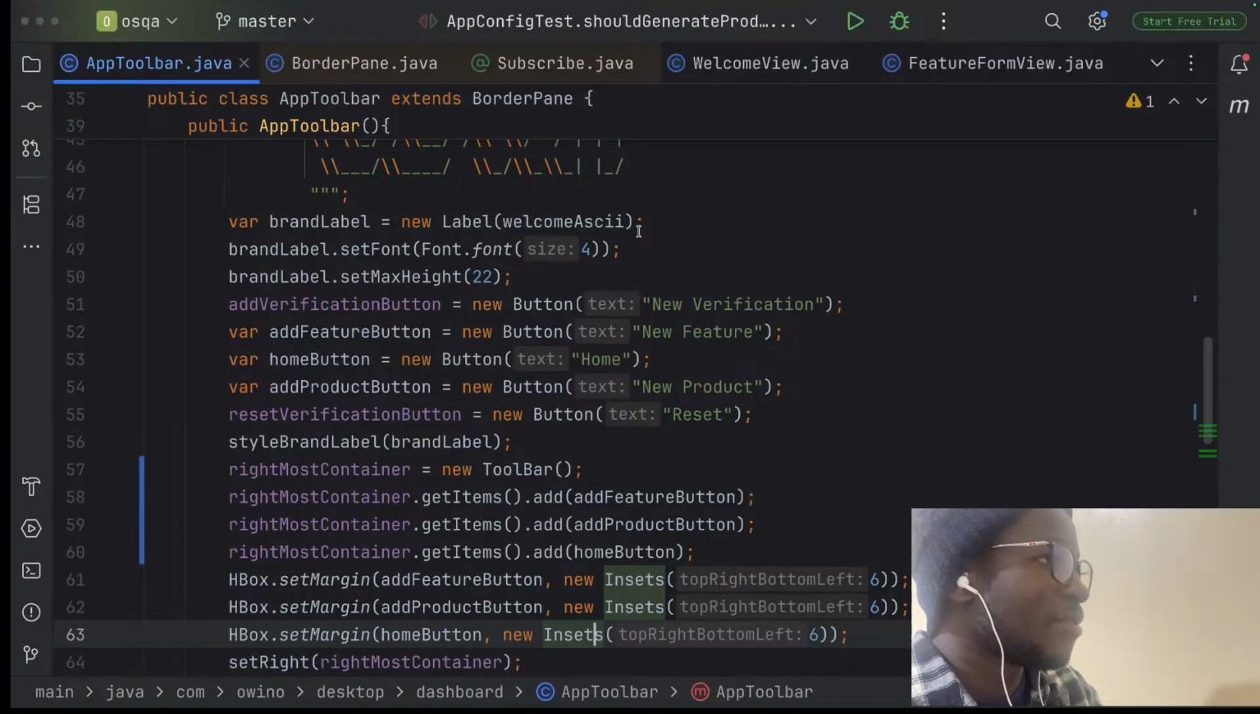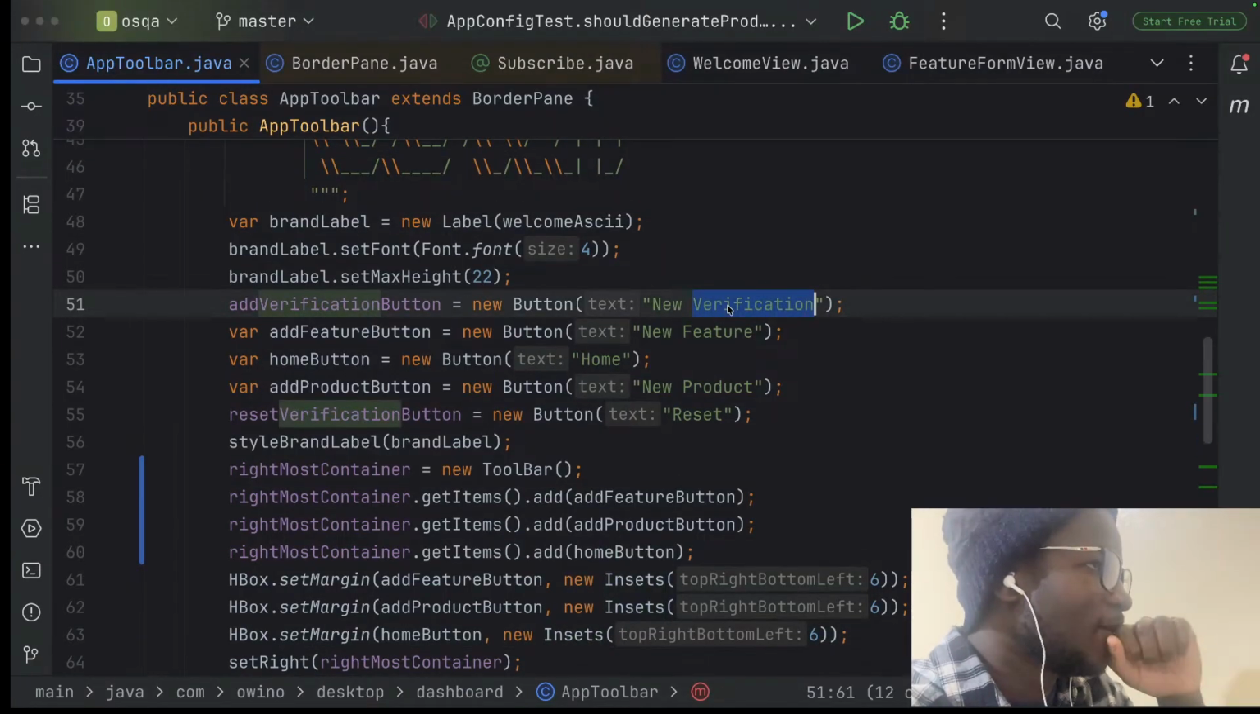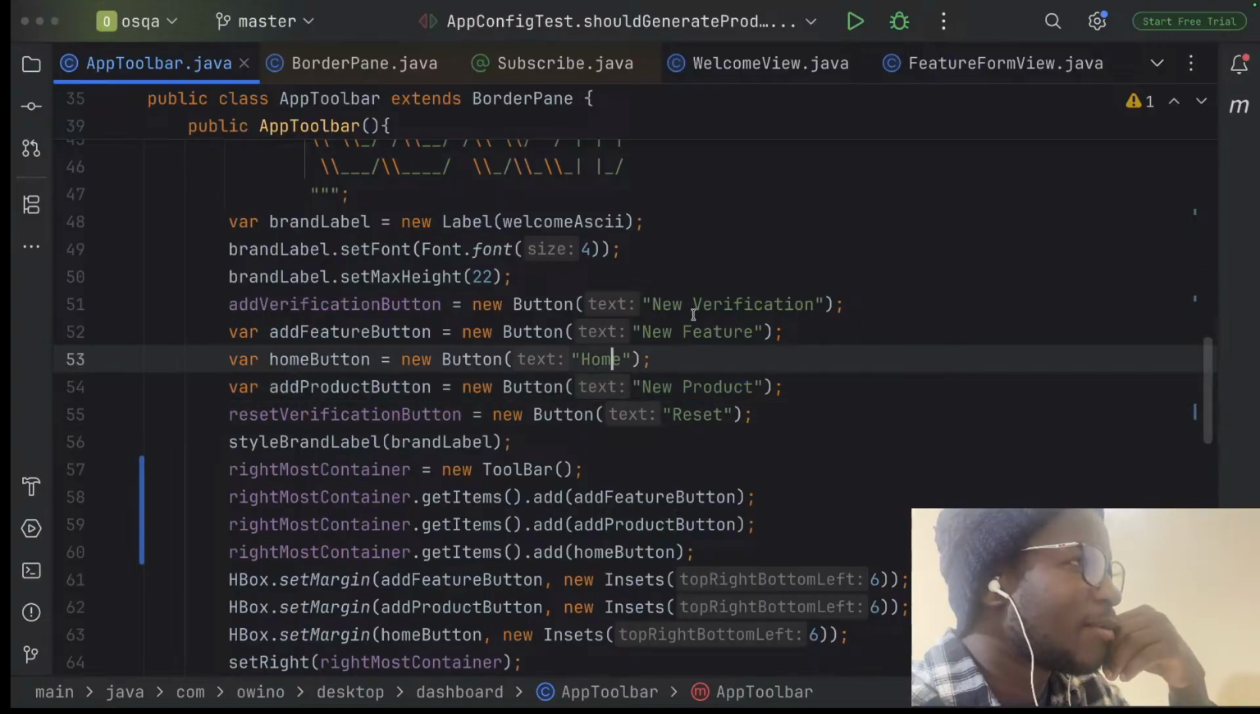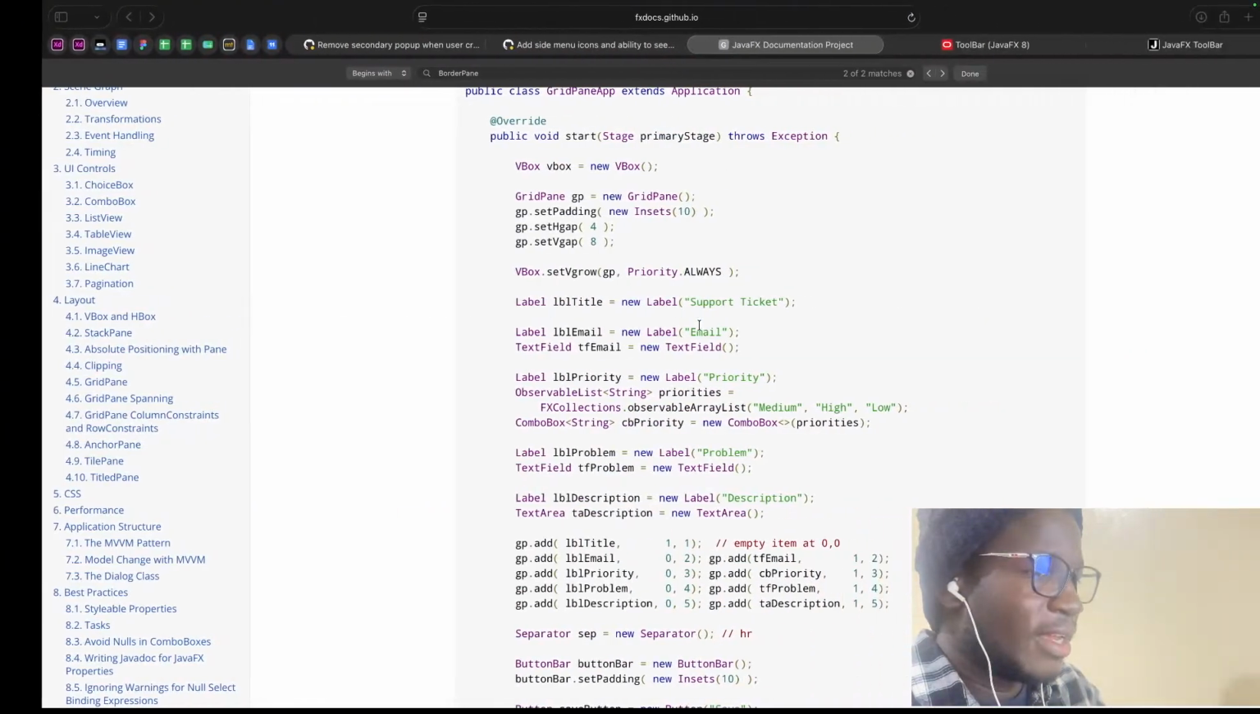So let me see what I have here. We have a new verification, a new feature, a new product, reset, and home. So let me see if I can find icons that match that.